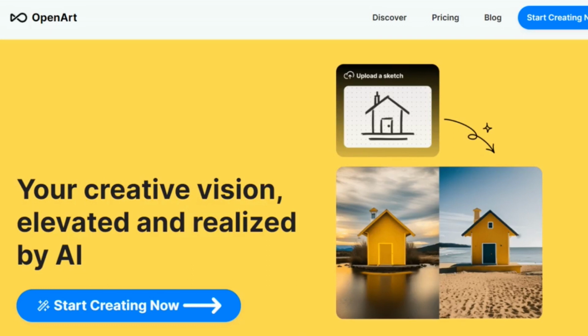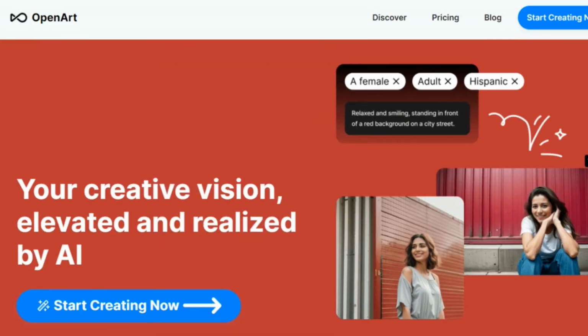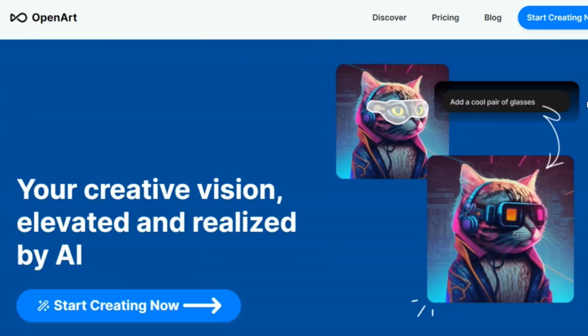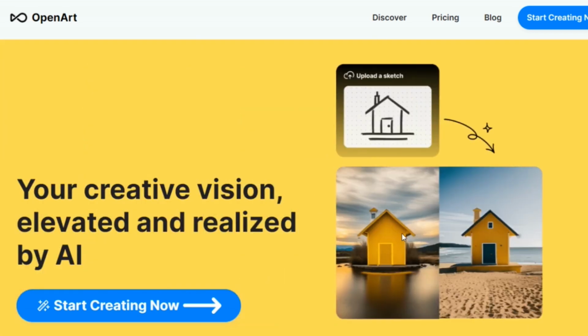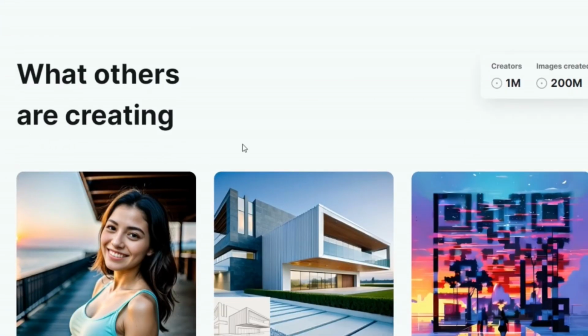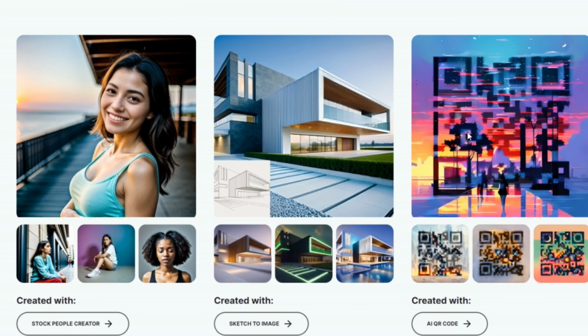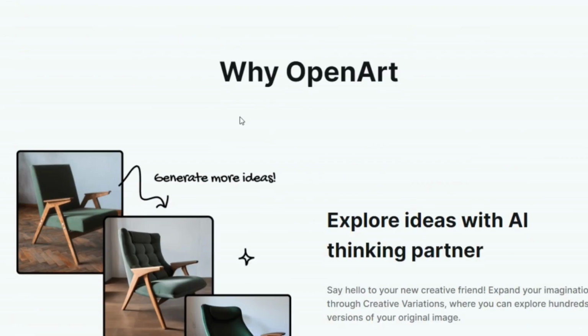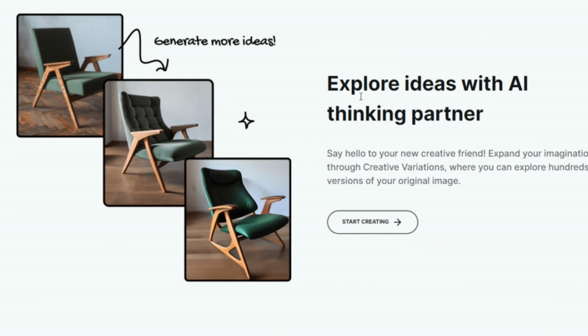At number 1. OpenArt. It emerges as a leading sketch-to-image AI rendering tool, providing a versatile suite of tools designed to cater to the evolving needs of artists and designers. Its flagship feature, the sketch-to-image function, stands out for its ability to seamlessly convert rudimentary sketches into full-fledged, high-fidelity images.